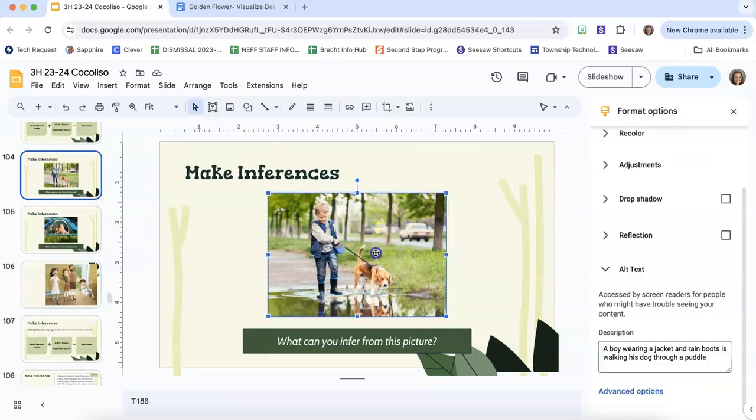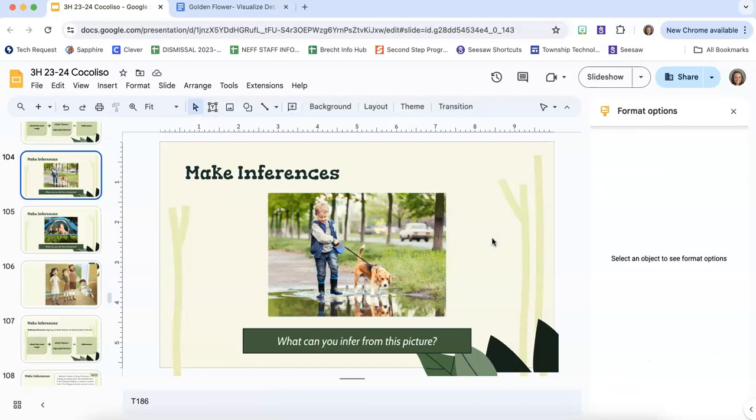I did go in the meantime and add alternate text to this one photo to kind of show how I could do that. So I said a boy wearing a jacket and rain boots is walking his dog through a puddle. I included all those details because all those details would be important in order for my students to discuss this question, what can you infer from this picture? They need to know those details in order to make the inference that it must have just rained or it was a rainy day. Otherwise, they wouldn't be successful with that task.